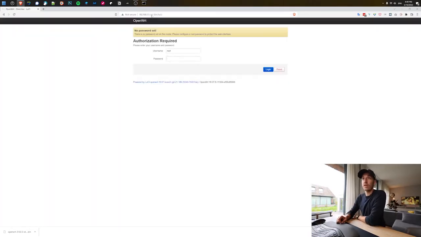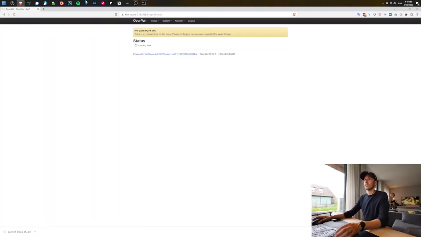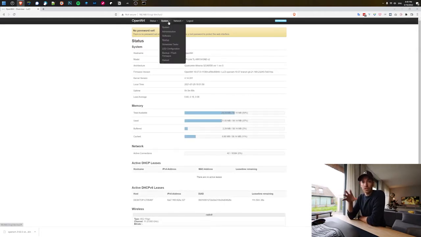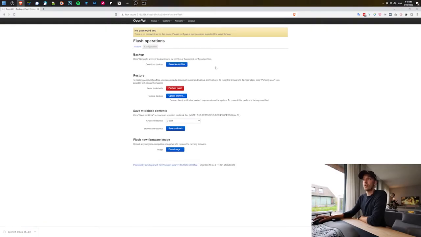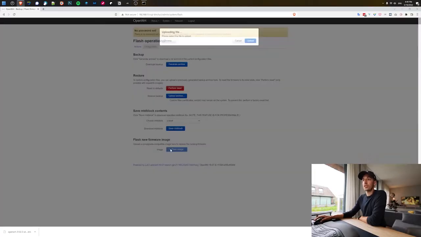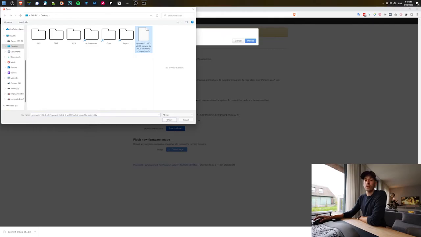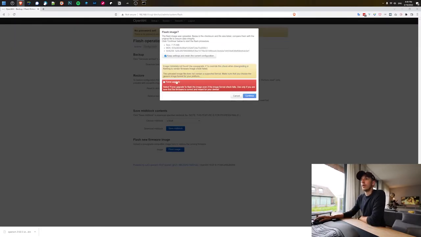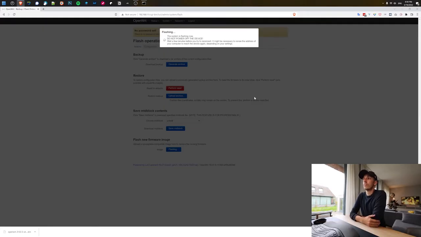I'm already running OpenWRT on this device, but we're gonna act as if I'm not. Every OS you're running on your router will have an option to upgrade its firmware, and that's what we're gonna do. In this case, we're gonna flash a new image, which is the one we just downloaded. And now we can upload the file. Force upgrade. And now the downloaded firmware will be flashed into your modem router. And once it reboots, it will be running the latest version.